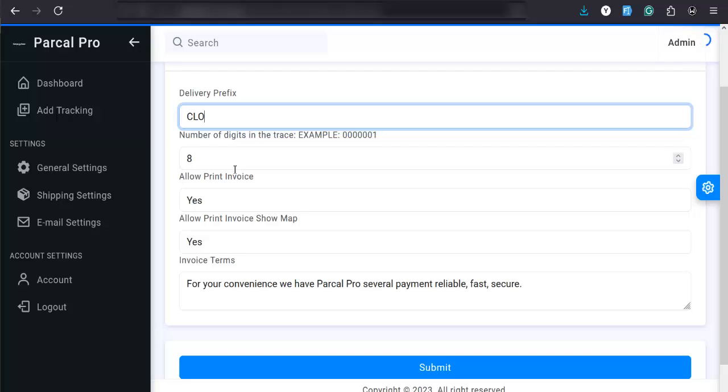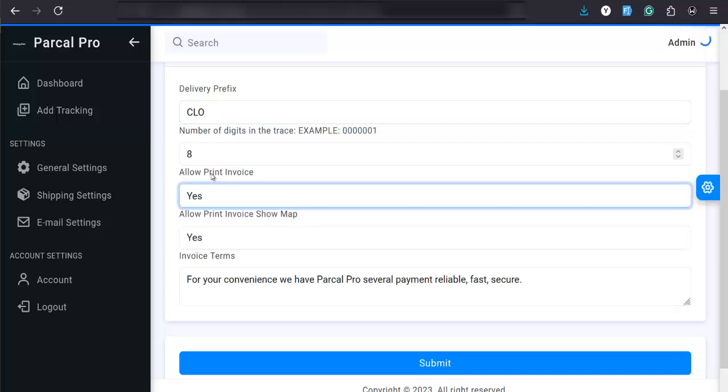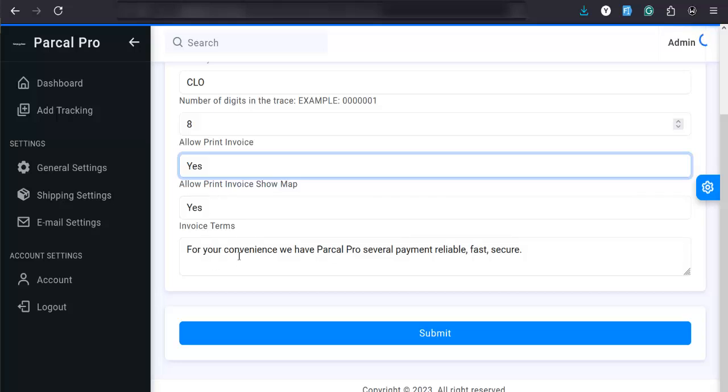Do you want the invoice to show map, or you don't want the invoice to show map? So you can actually select yes or no and set it up the way you want it to. Now for your convenience, we have Parcel Pro Server, payments, reliable, fast, and secure. Okay, now for you, you can decide to put in whatever write-up you want to put in here.